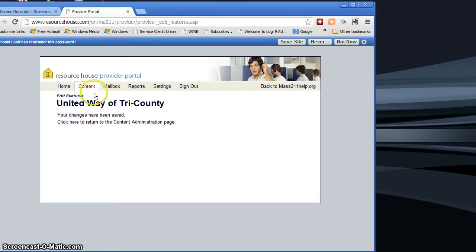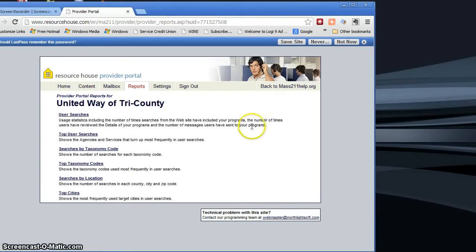One other thing we'd like to bring to your attention over here is reports. You are able to get reports about how people are finding you on the web, what types of searches they're doing, how many times your particular program is showing up in searches that have been done by the public on the public portal piece of Mass 211. So that's for your information.